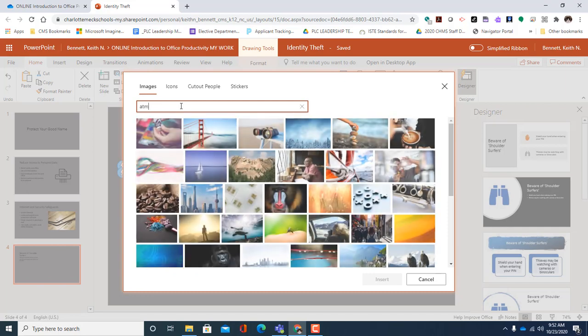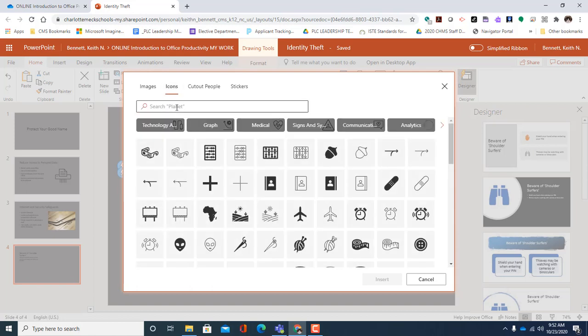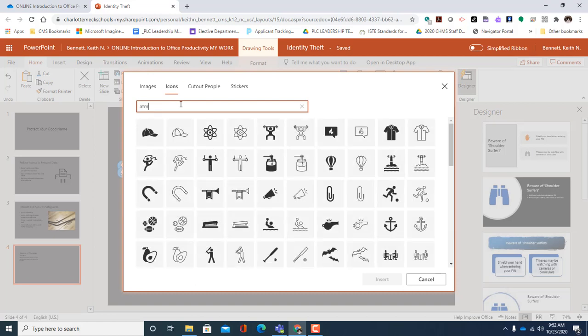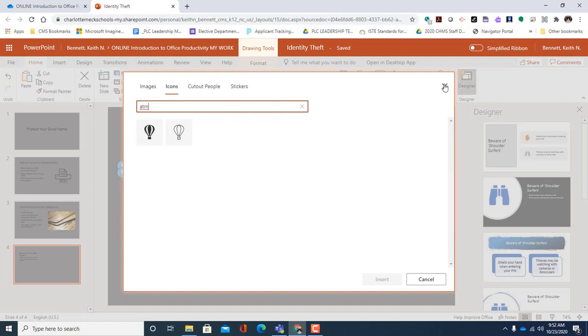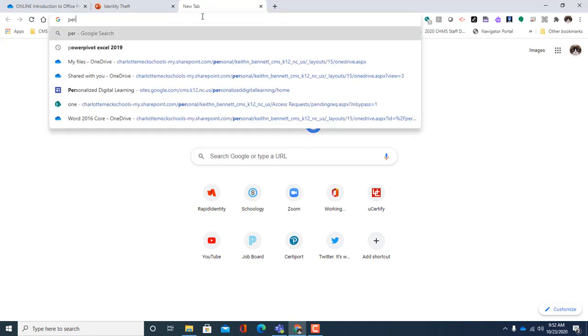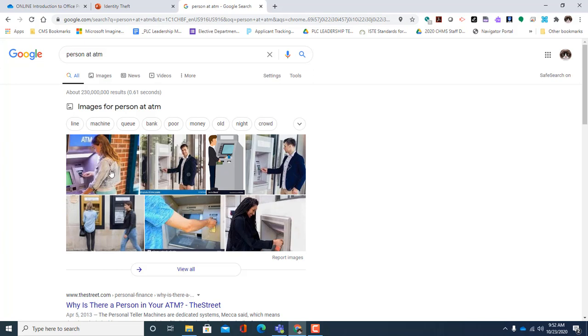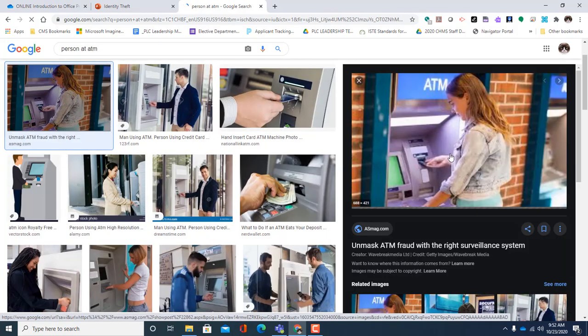So I'm going to type in ATM, and I don't see anything like that here, so I want to click icons, and let me type in ATM and see. Okay, I can't find anything. So this is going to be one of those deals where you're going to need to go and Google an image of a person at an ATM, automated teller machine. In fact, this image right here is very similar to the one that's in the textbook that I'm looking at. So I want to right click on this one.